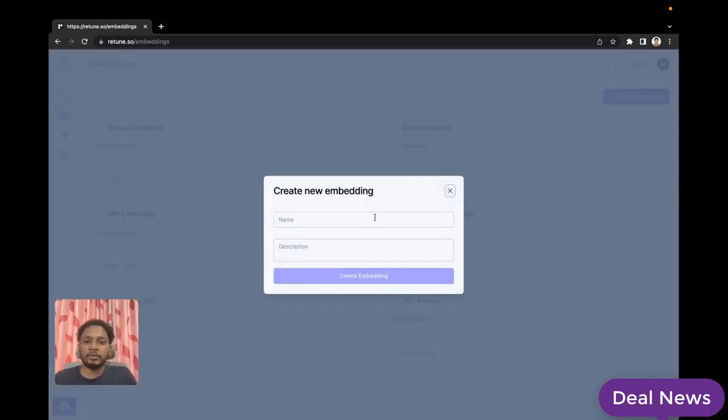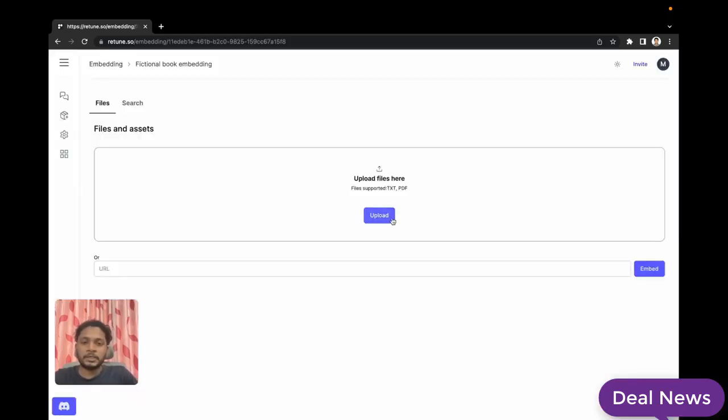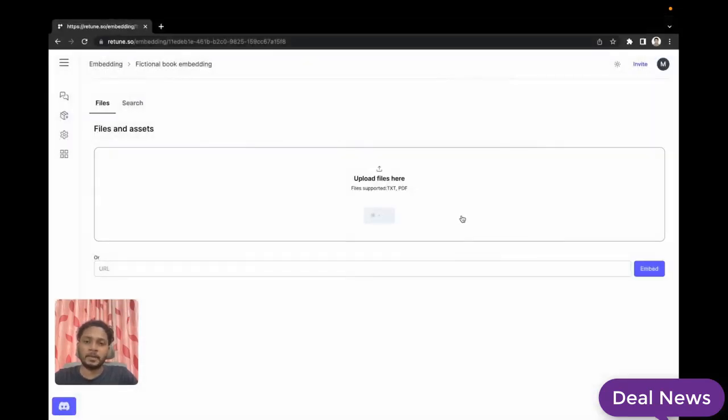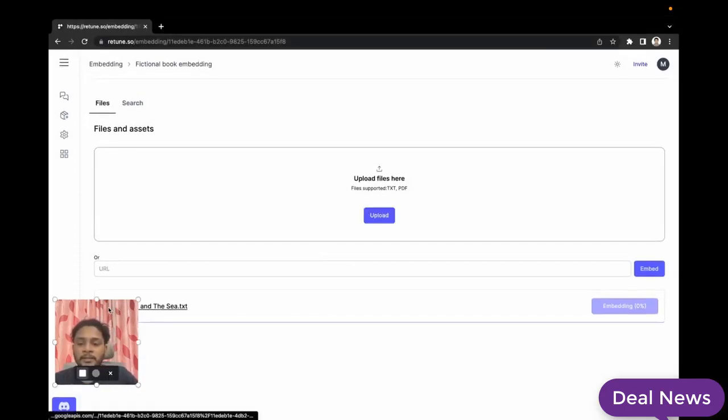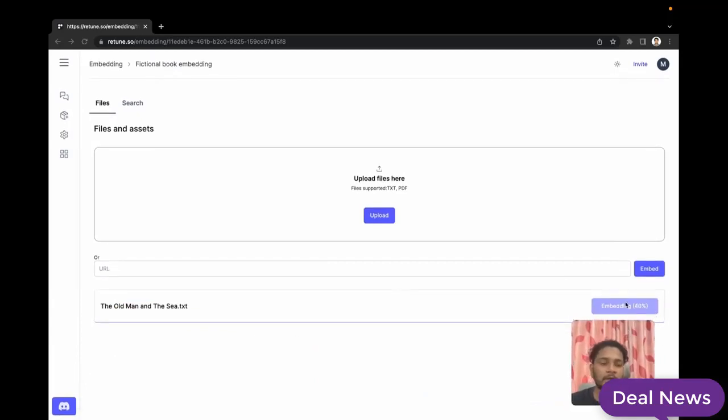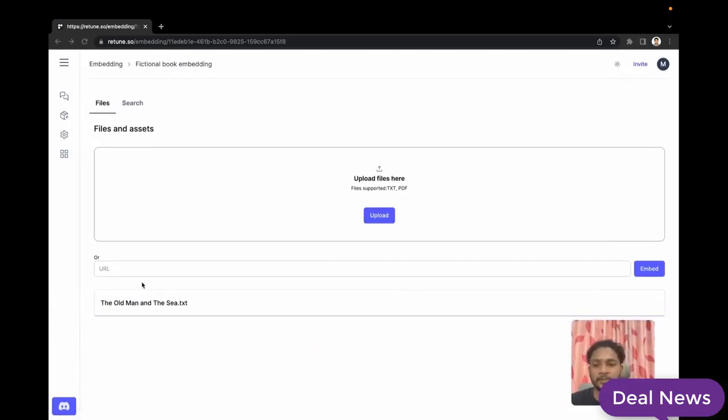I'm creating a new embedding. I will embed some fictional books. Here you need to upload the text file that you want to embed. You can upload a text or PDF file. I am uploading a famous classic book, The Old Man and the Sea. You can see the embedding is finished.